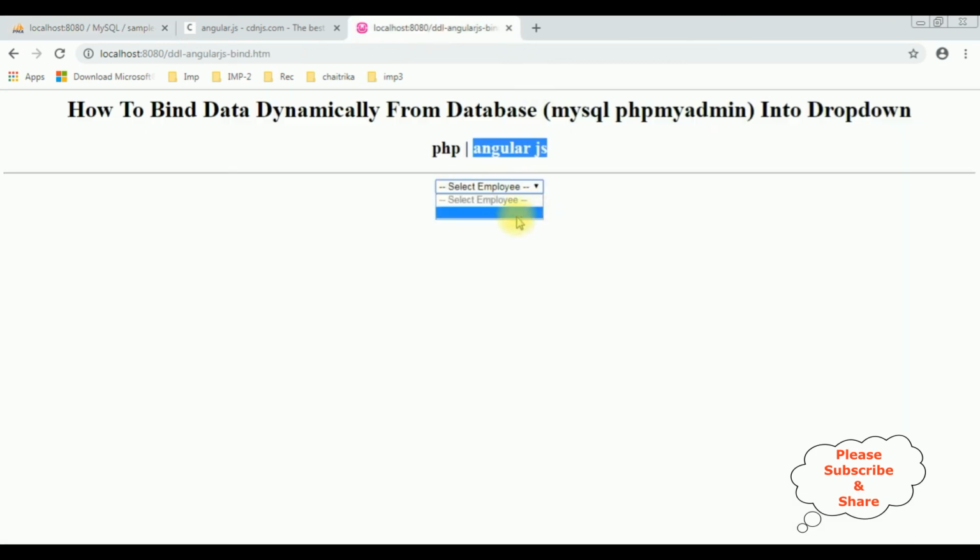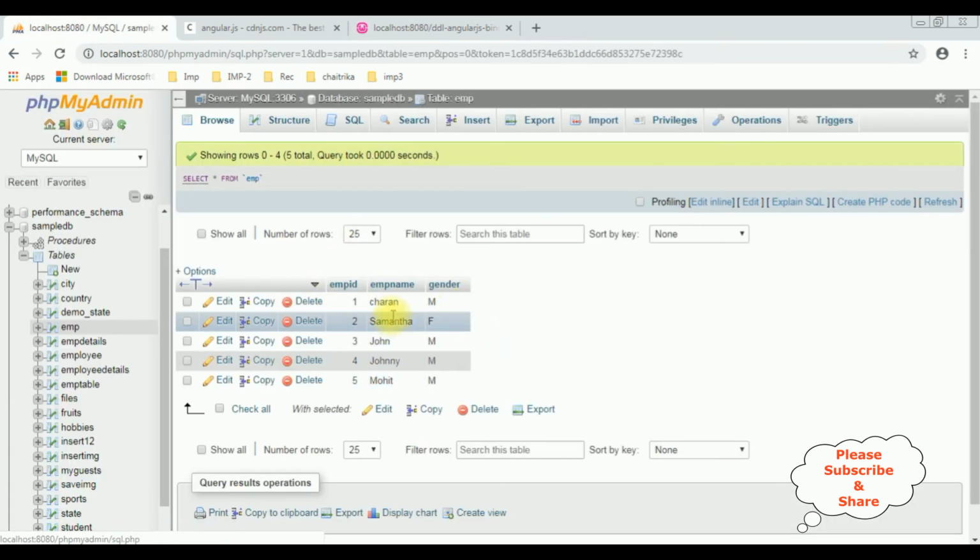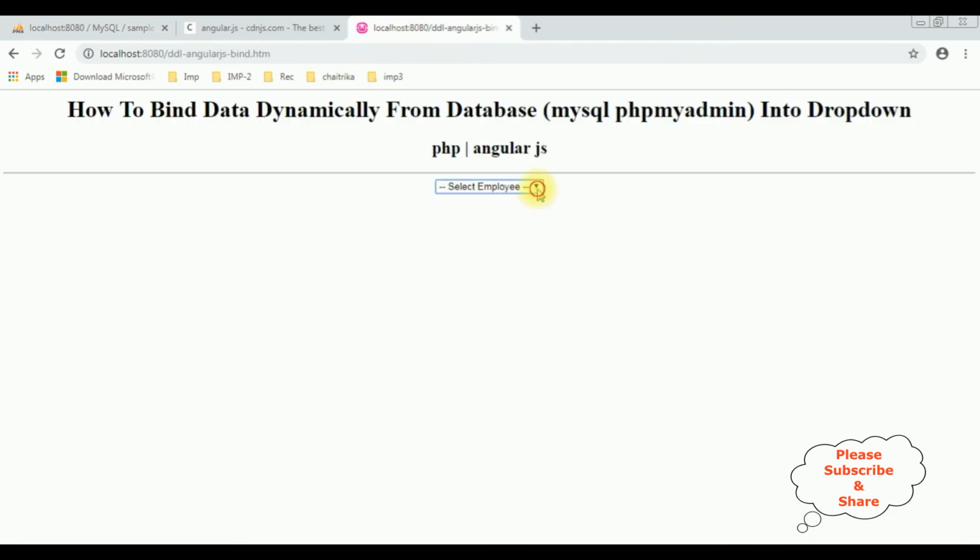Right now the drop-down is empty. I'm reloading the browser. Once I reload, see, we got the data from the database: Charan, Samantha, John. From this table: Charan, Samantha, John, Johnny and Mohit. We have bound the empName data into this drop-down control using AngularJS.